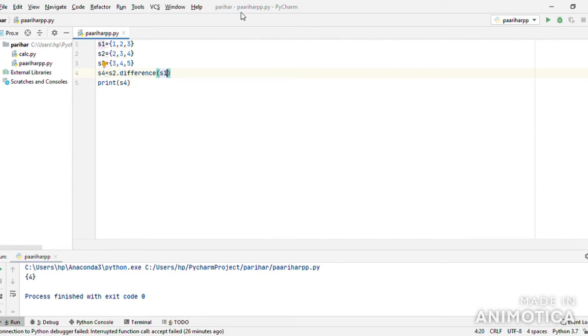So if I want the values that are in S2 but not in S1 and S3, I will pass S1 comma S3, and here I will write S2. Now run it. You can see that we get an empty set, because if we look at our example, S2 doesn't have any values that aren't in either S1 or S3.